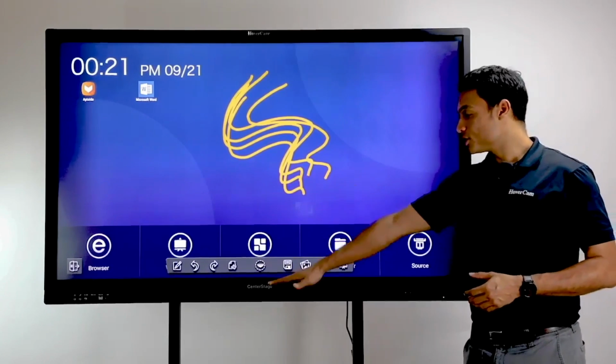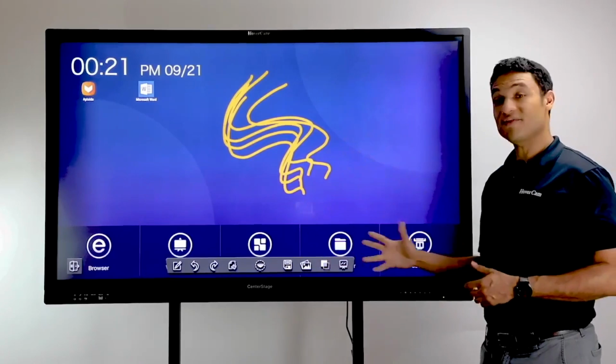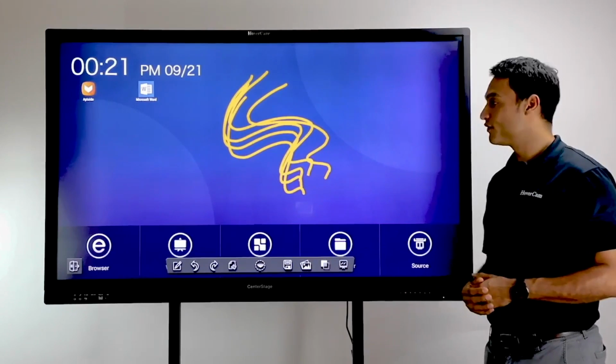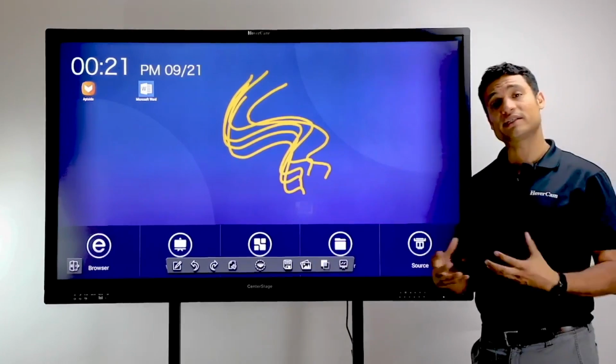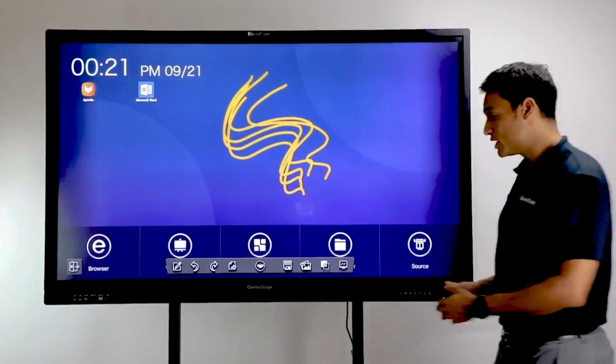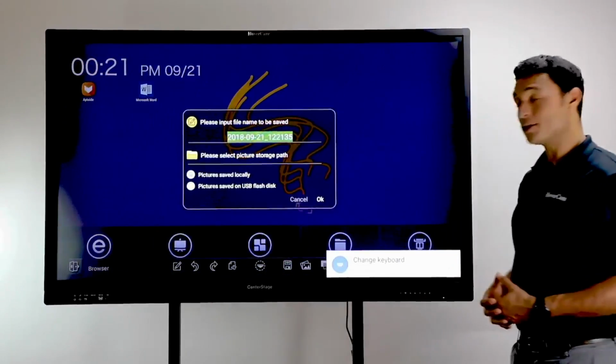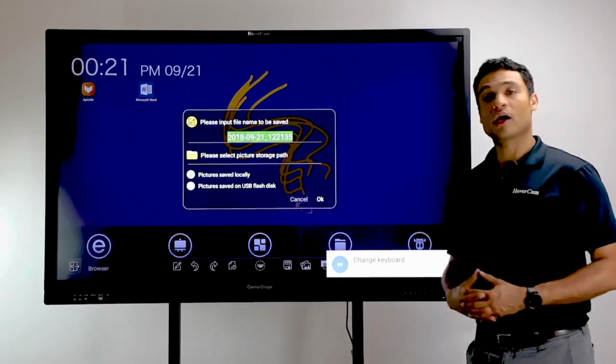Next to the reduction button is our save icon, indicated with the save symbol. When you have annotations on your screen that you're ready to save and archive for later reference, simply tap that save icon and you will be given the following options.